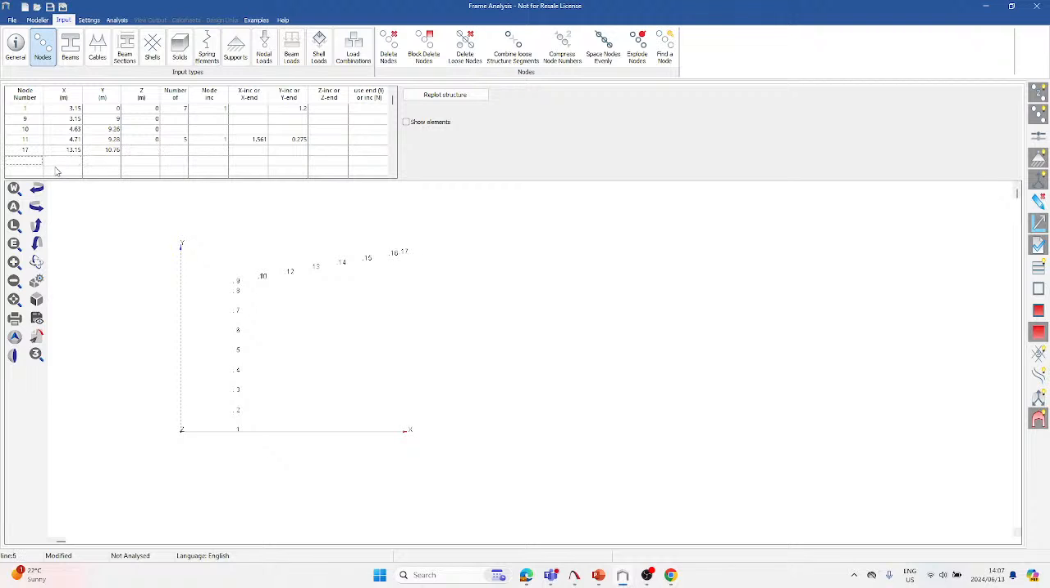And then I will start defining the second part of the top chord on the right hand side. So let's say node 25, it'll be the eaves node on the right hand side. So it'll be 23.15, and it'll be 9 meters high.